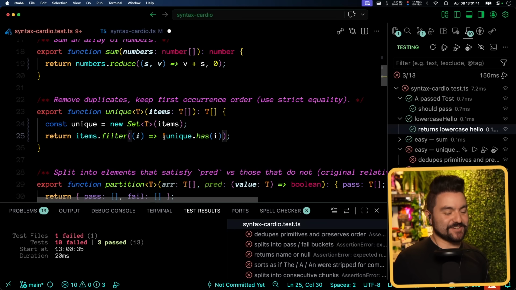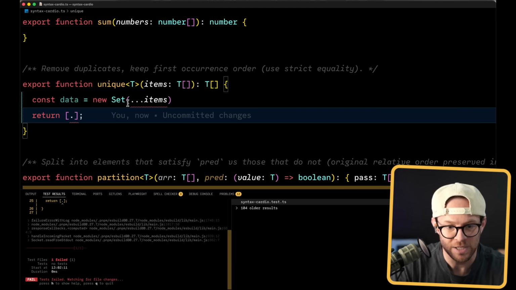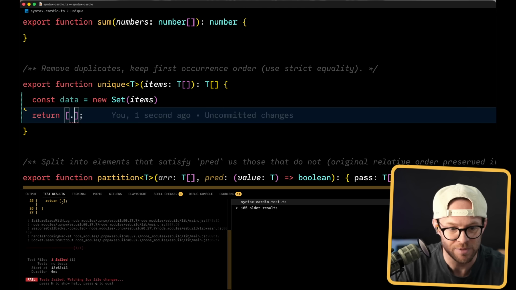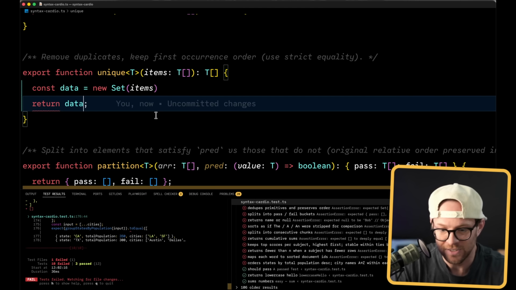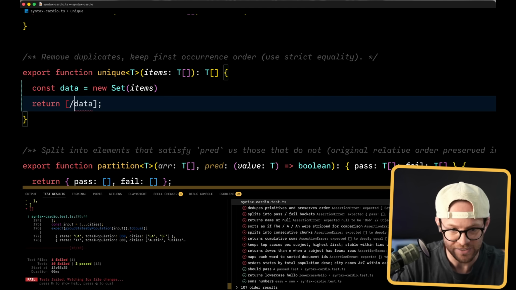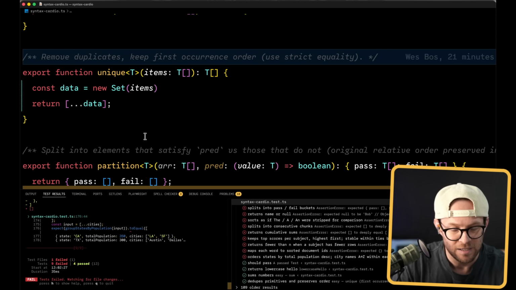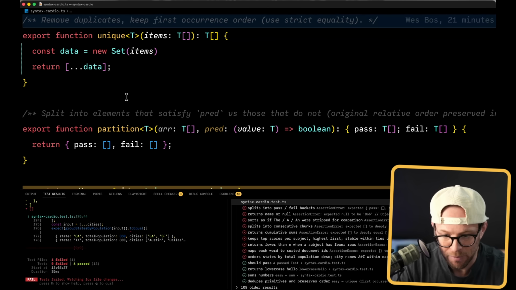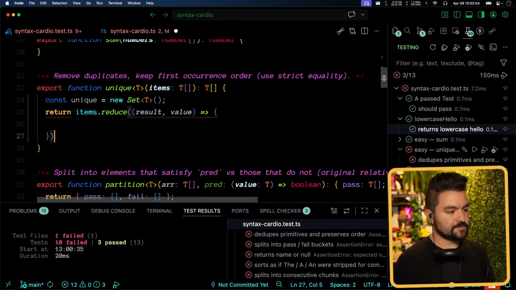No, that's not going to work. It's just going to be the first occurrence of it. Wow, why is this so hard? Okay, if we spread the items, possibly. No, we just say new set of items and then return data. Does that do it? Oh, it's returning a set. So what if we did, can you spread a set, or is there a way to make it an array? Okay, perfect. The reduce is reducing down to an array.